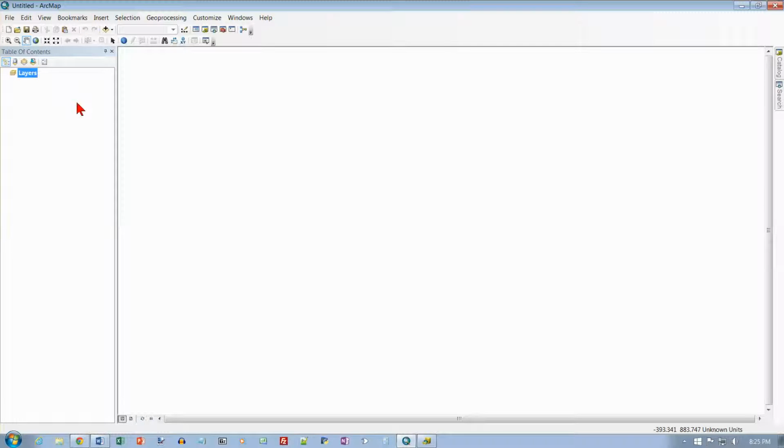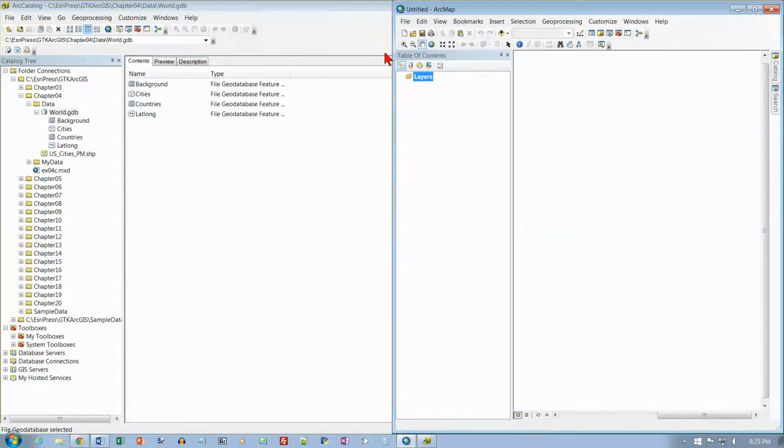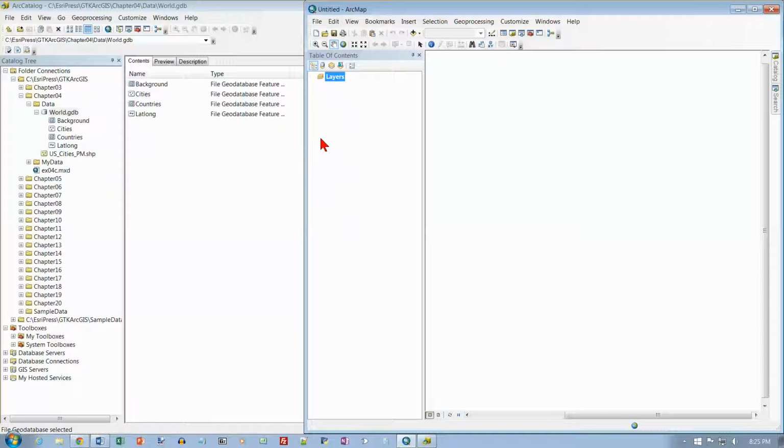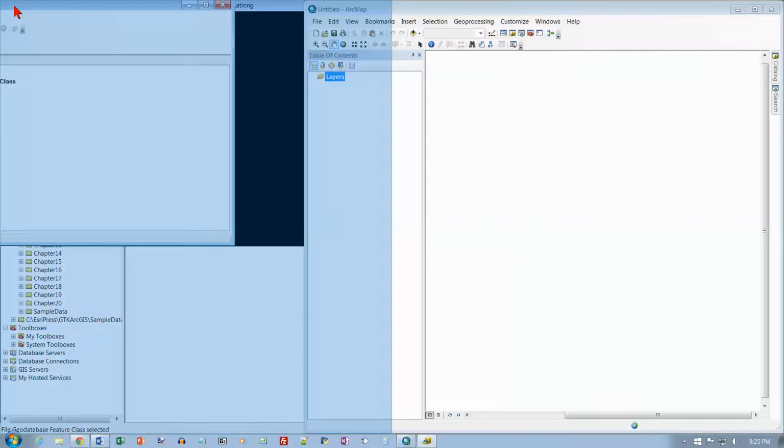And it says position ArcCatalog and ArcMap so you can see both the catalog tree and the ArcMap display window. So it looks like we'll do this the Windows 7 way, and we will drag this one over here. And actually, I don't need to drag this one over because I can see everything the way it is. I'll probably drag this one over a little further. Okay, and what I want to do is drag the lat long feature class, which is just going to be a layer. Oops, maybe I do have to, let's do it this way.